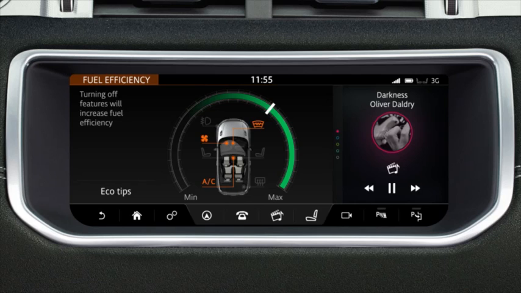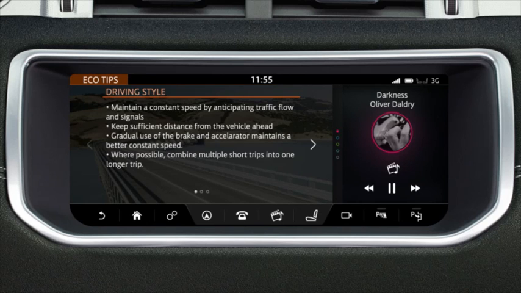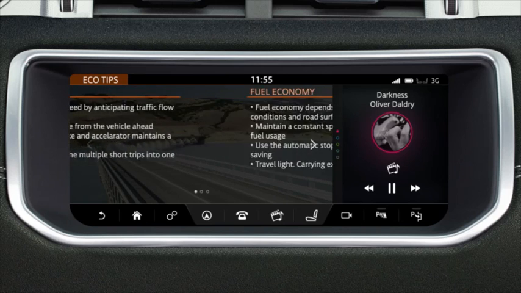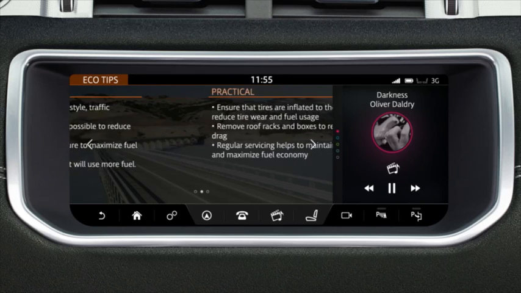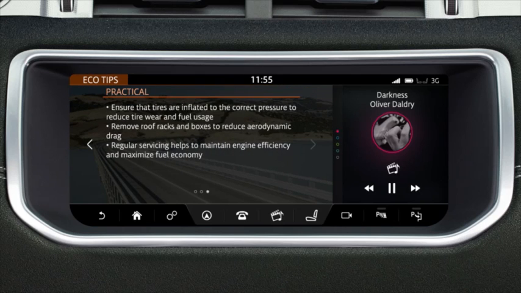You can view tips on how to drive more economically and efficiently. To do this, select Eco Tips. There are three screens showing tips for driving style, fuel economy, and practical tips for reducing wear and tear on the vehicle's components and for reducing fuel consumption.